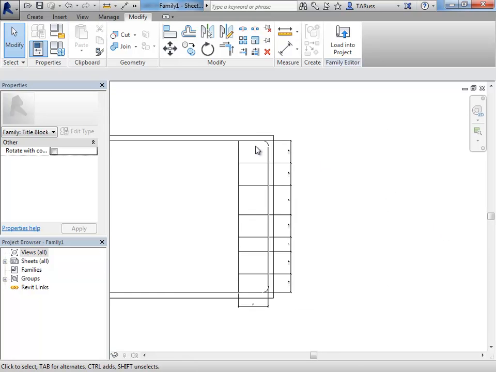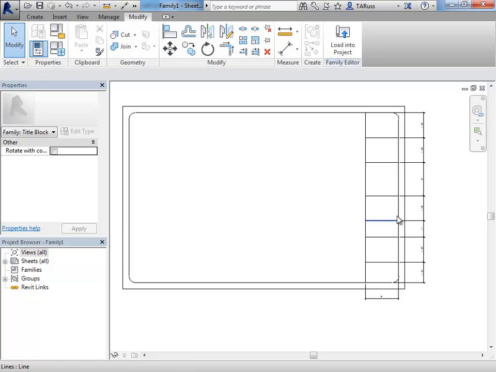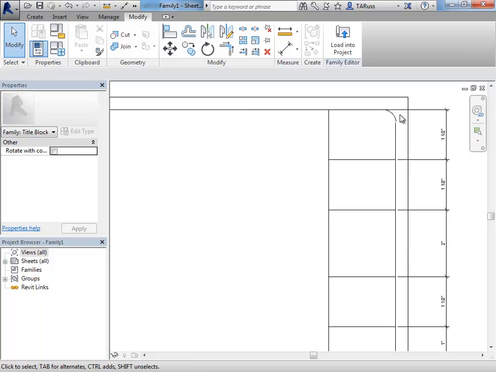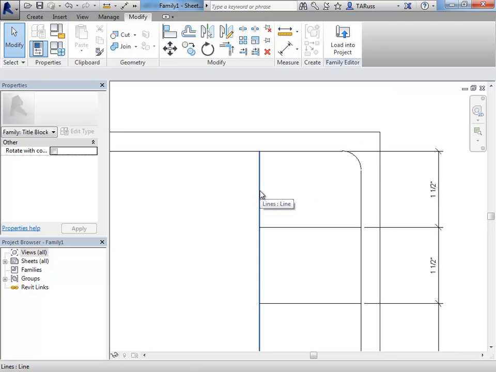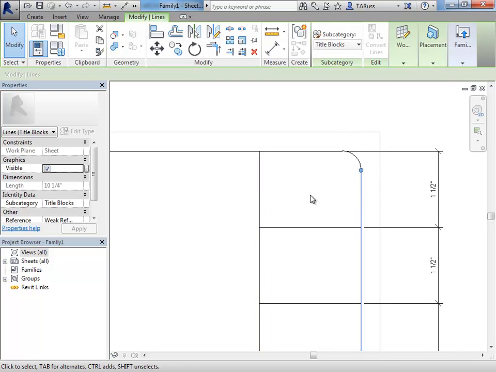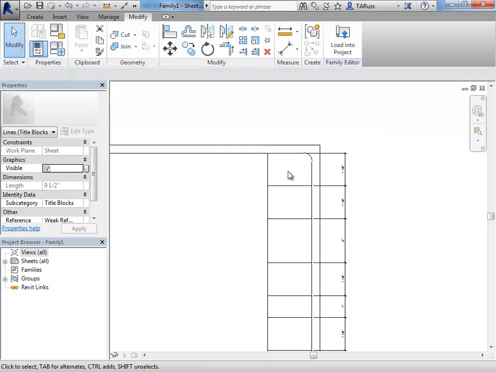So what I've done here is I've just created a really simple title block, 11 by 17 of course, and then I've got 7 regions here on my title block. This line here is 2 inches away from this line, so that's my text area here for the title block.